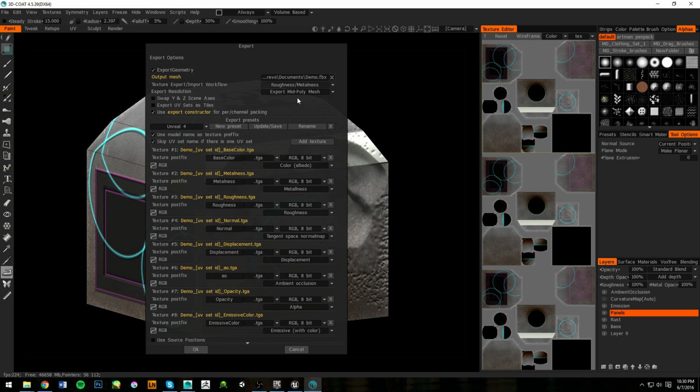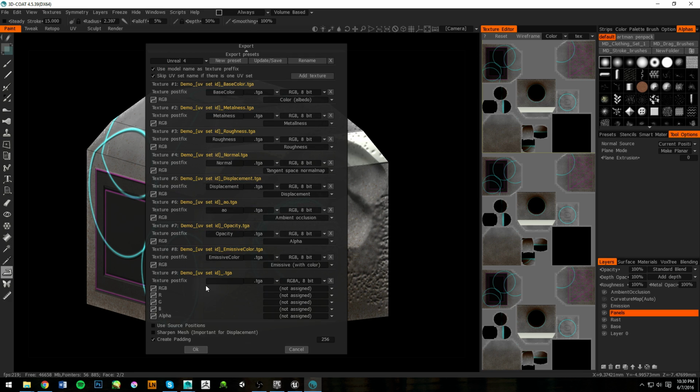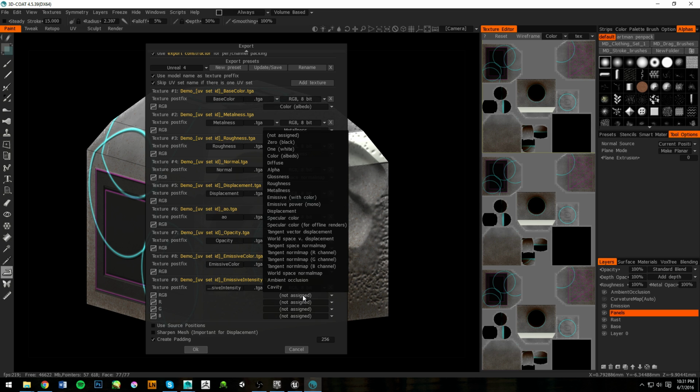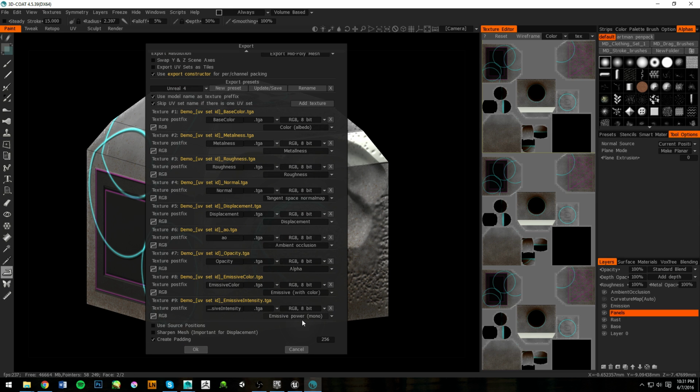There's an emissive color map, but without the intensity, it doesn't know where to put the emissive. So what you want to do is come up here to add texture, and it'll make one down here. Once you go here, you can just rename it to emissive intensity. You want it to be a targa file, RGB 8-bit. And where it says RGB, you're going to come up here and say you want it to be an emissive power map. So now that that's done, it's going to export, along with all of these other textures, an emissive power map, which is just a mask that tells it where it wants to glow.